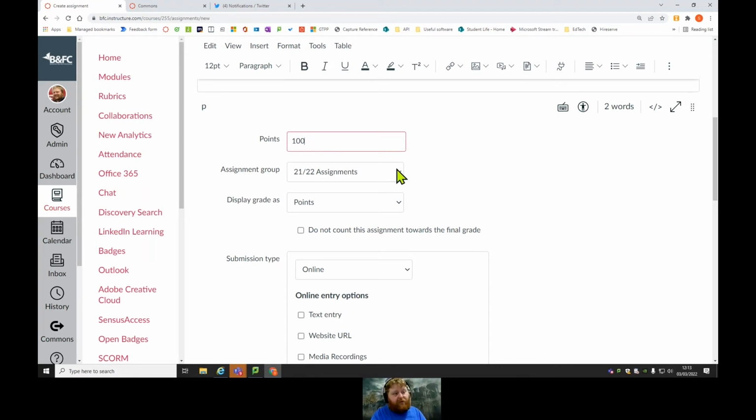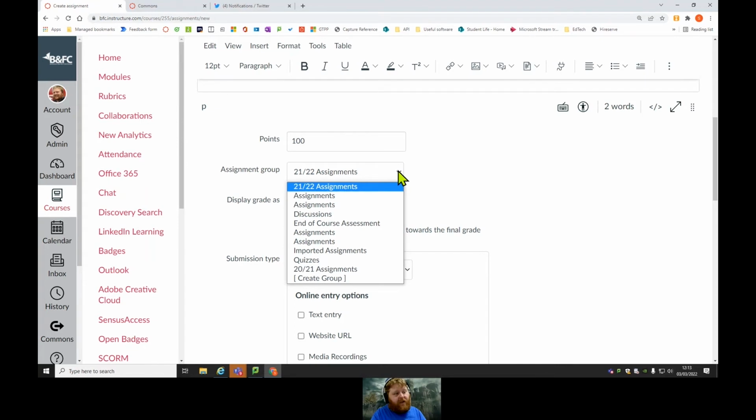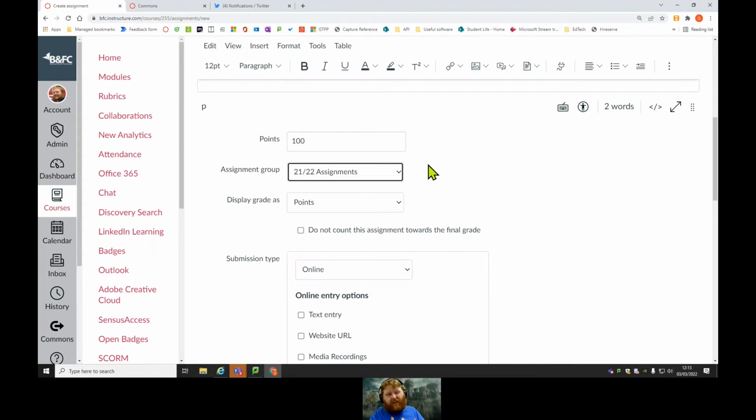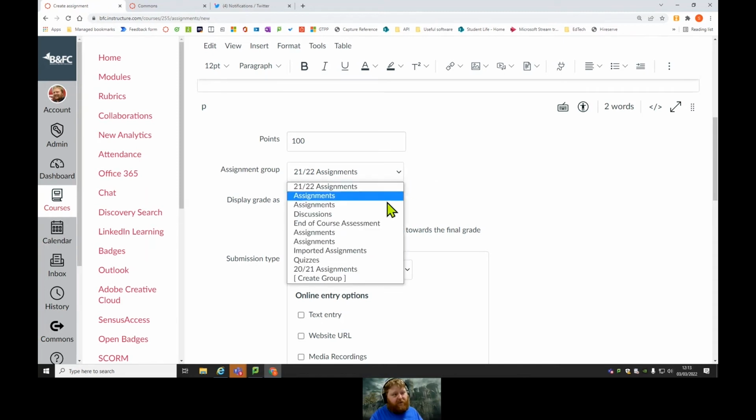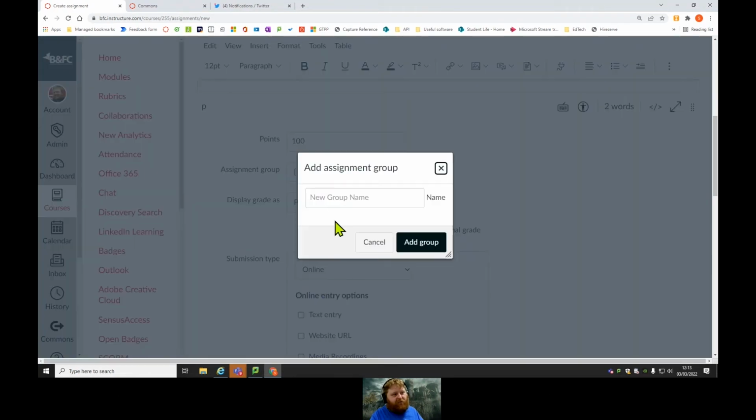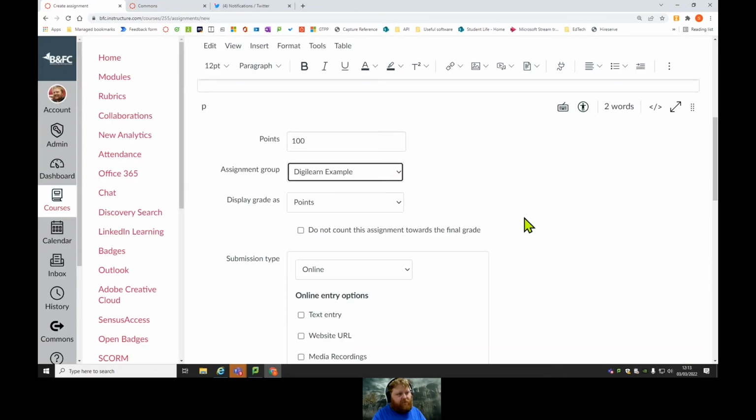You can decide if you want it to go into an assignment group. So if you're doing a series of assignments that are related around the same thing, you might want to create an assignment group. So you can click this drop down, and there's ones that I've already made here before. We can click create group. I'll call it DigiLearn example. Add that group, and that's just going to group assignments together for us.